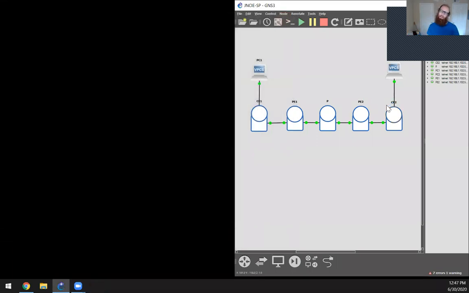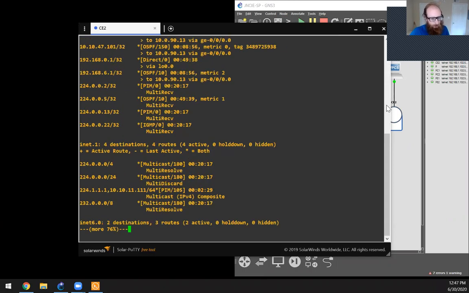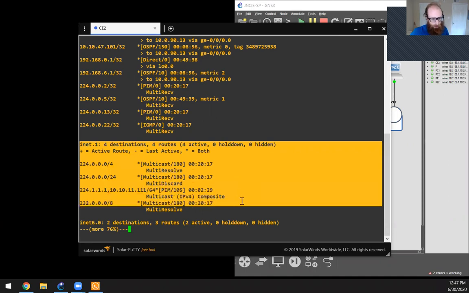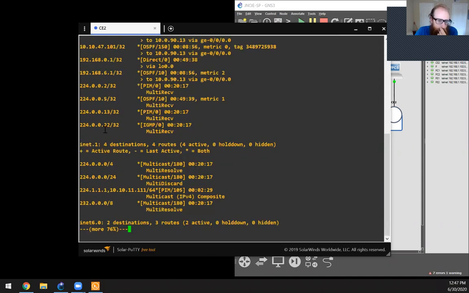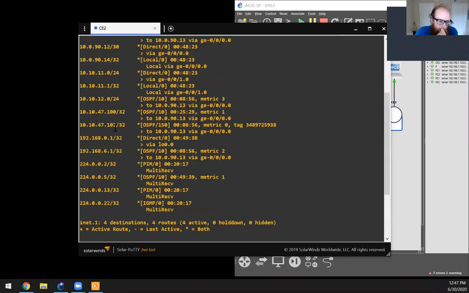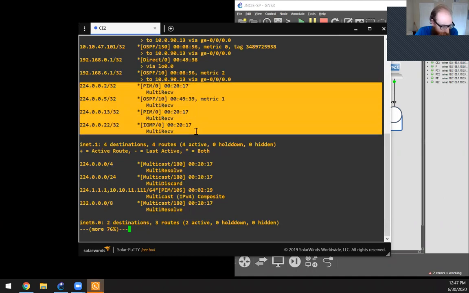Let's try looking at the routing table on CE2 and see if maybe there's something on there. Oh yeah, so we do have an inet.1. It looks like it's a table just for multicast. But one thing that's popping out to me right now is we've got multicast in two different tables. We've got it in inet.1 and we've got it in inet.0 as well up here. So these are all multicast 224, that's the multicast range in IPv4.